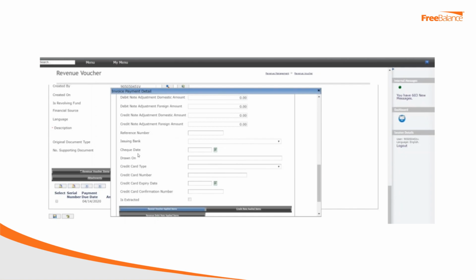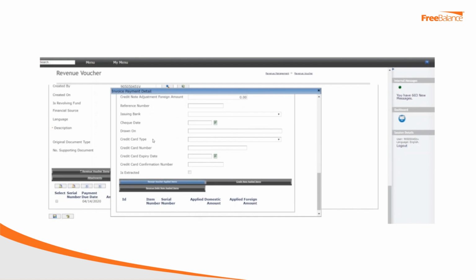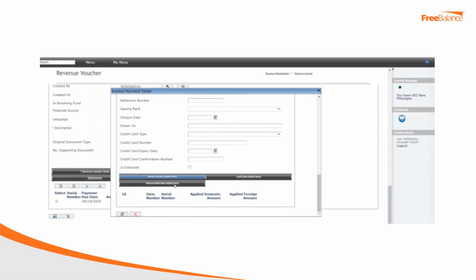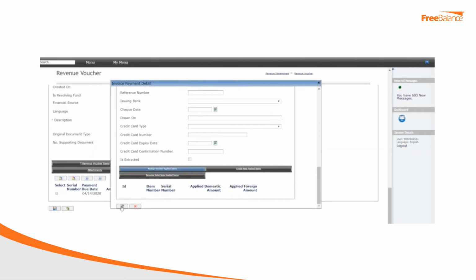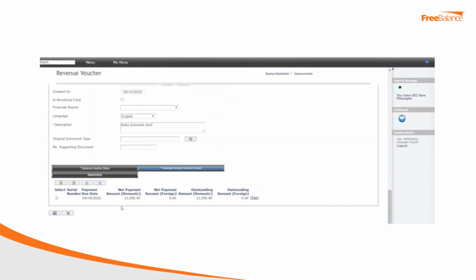We can take a look at how these become mandatory when the revenue voucher payment method is a check. If it is related to a credit card payment, we can fill these details out which are related to credit cards. The payment details could also be related to receipt vouchers, credit notes, and revenue debit notes, in which case these need to be filled. Once we have the information we need, we can update and return.